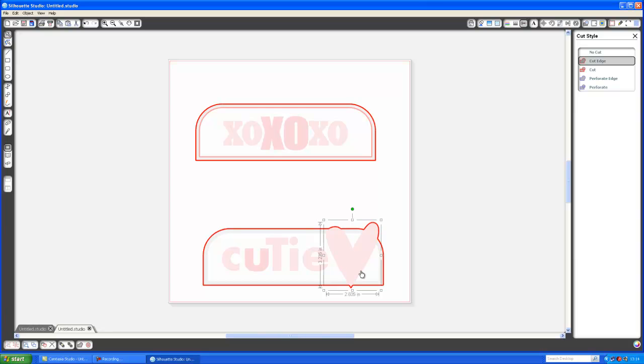So I'm going to look at that and I'm going to decide, you know what, I don't think that heart is up enough. I want to get a little bit more of the heart. So notice what happens when I move that up. You see the cut line moves, and you can then decide that you like that and you want to keep that cut line that big.